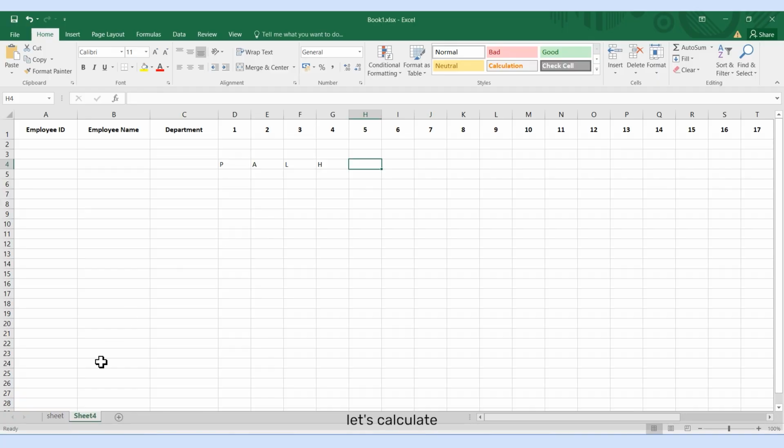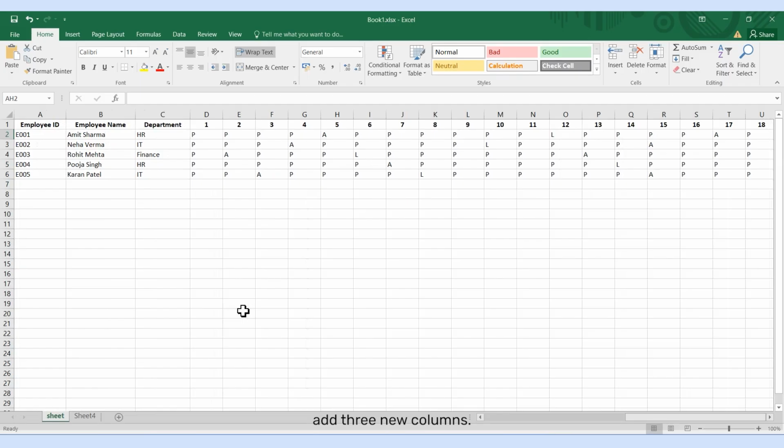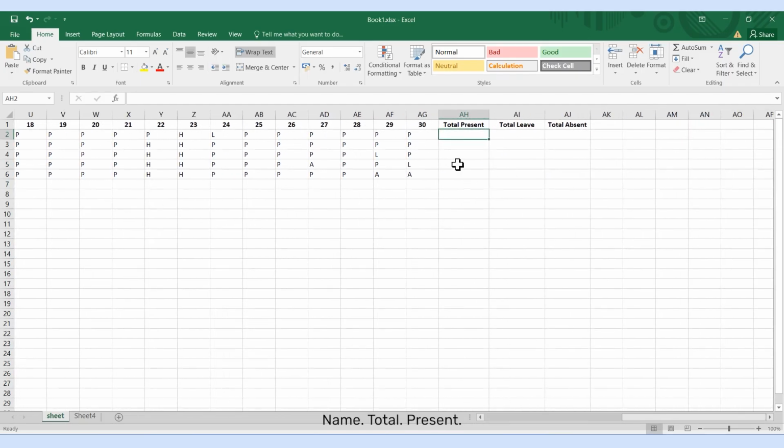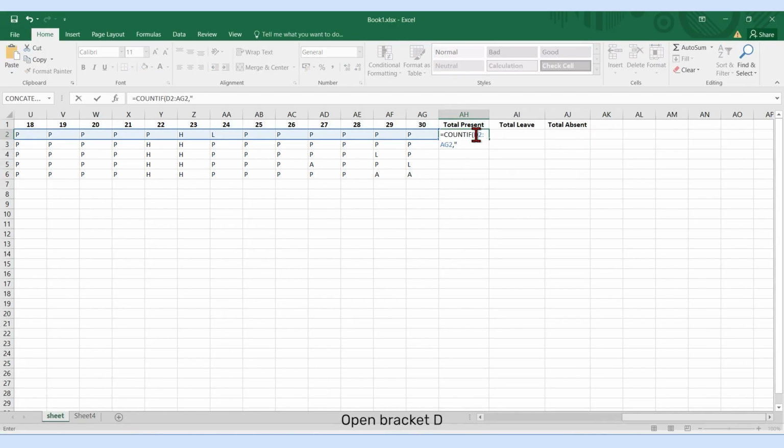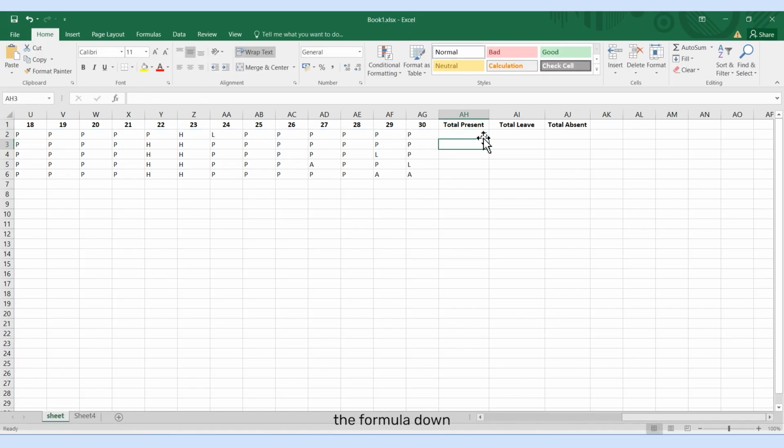Next, let's calculate attendance totals for each employee. At the end of the row, add 3 new columns named Total Present, Total Leave, and Total Absent. To calculate total present, click on the cell and type equals COUNTIF open bracket D2 colon AG2 comma P close bracket. The total present days will appear. Now drag the formula down to apply it to other employees.